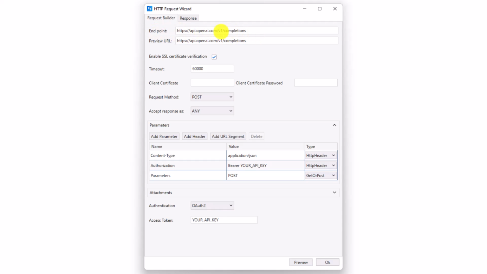Here is the endpoint. The method is also selected. The response format must be selected manually. I will use JSON as response format. And here the parameters. For example, we have the content type. It's a header. And it has the following value. The next one is authorization. It's also a header. And it has this value.